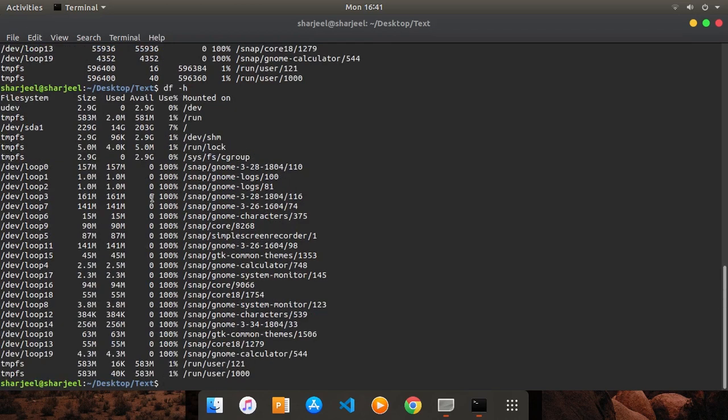Now I am able to read all this stuff, because the dash h flag converts these numbers into human readable form. Okay, if you are not getting something really clear to you, you can always use this flag minus h, that will convert all the text to human readable form. All right, so right now we have another command, which is the type command.